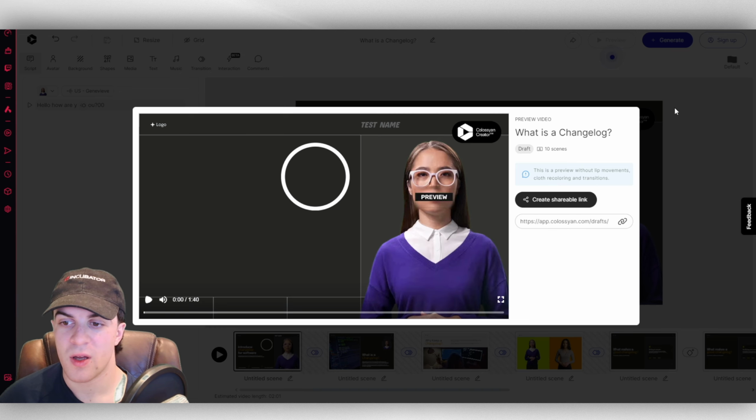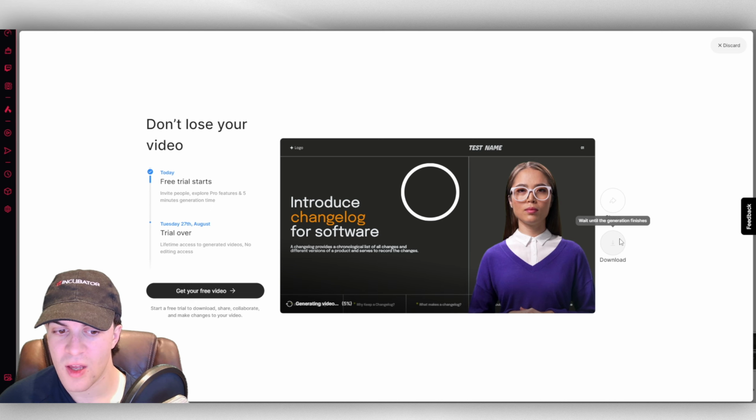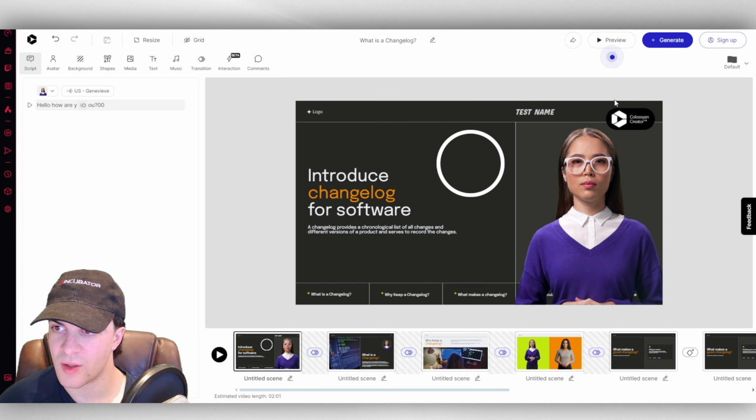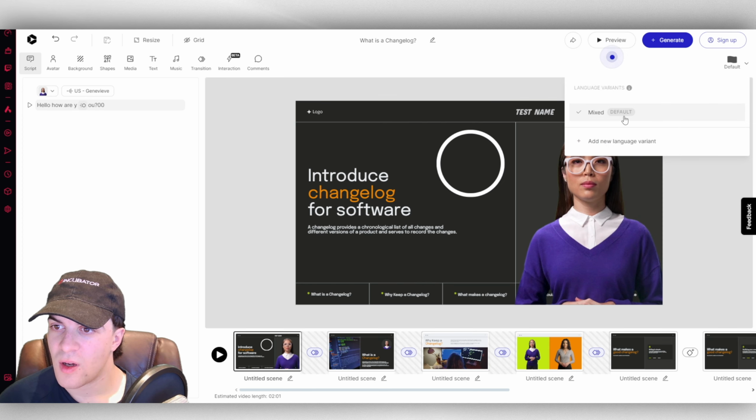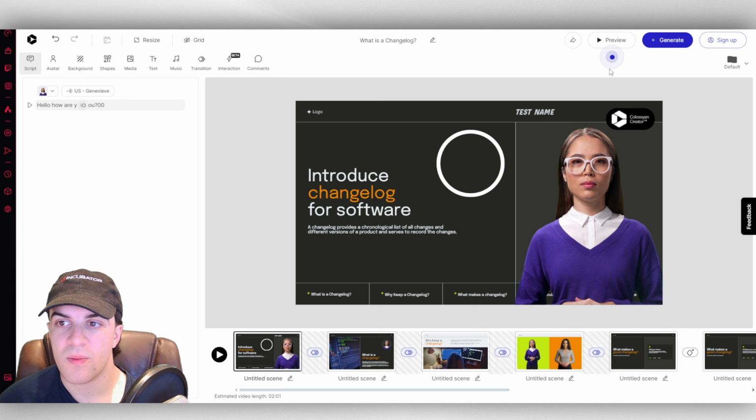This link here, you're able to send to people and just share it basically. This up here, generate, is going to actually generate the video here. Obviously, if you want to generate this, you have to start your trial and sign up for an account, all that kind of stuff. And you can go ahead and download it. But you can see it's generating here. I'm just going to discard it because I don't actually need it. Over here, we have our language variants as well. And we also have our sign up here.